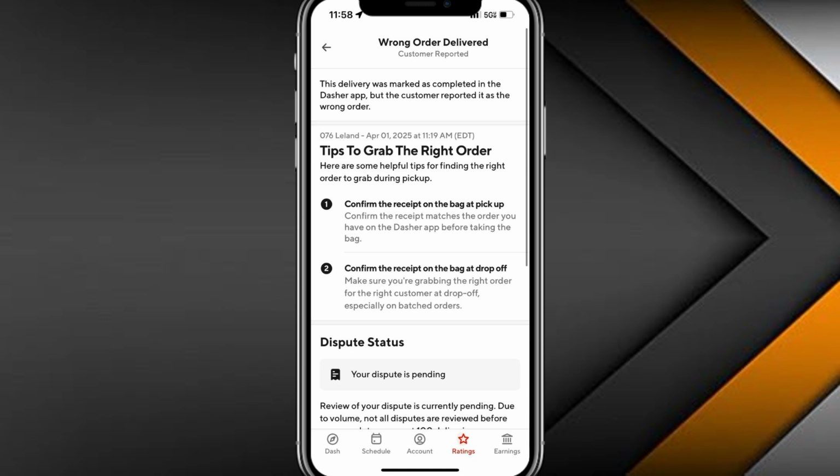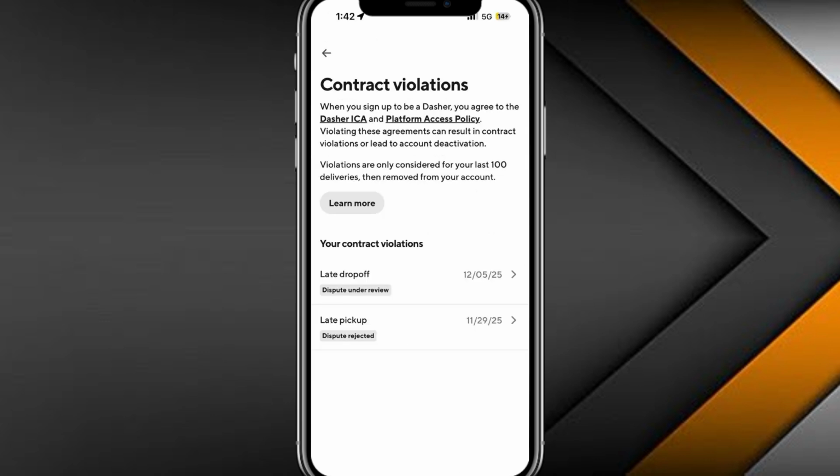File an appeal right away. In the violation details, you'll see the option to appeal and provide evidence. Submit your proof promptly and make sure it's easy to understand. Photos that show pickup or drop-off conditions, a screenshot of the store's delay, or GPS data that reflects your route and timestamps can be very persuasive.